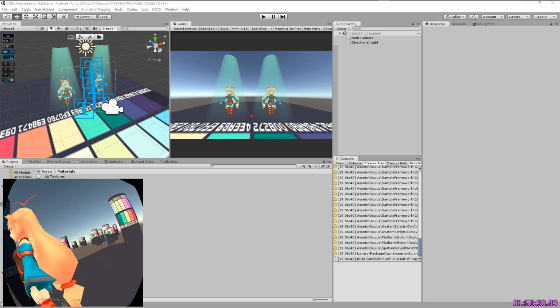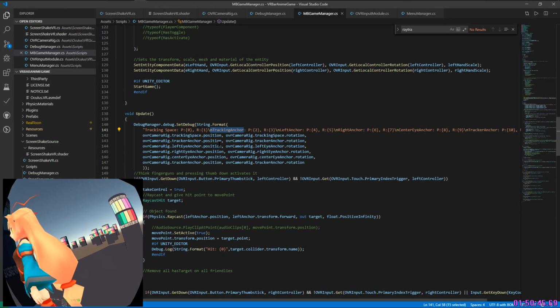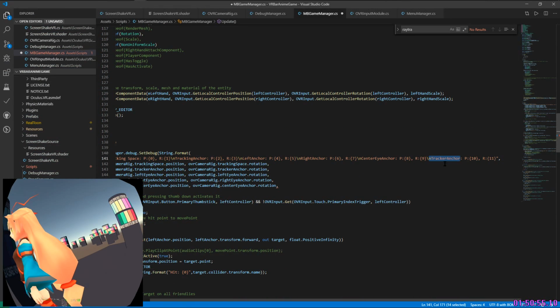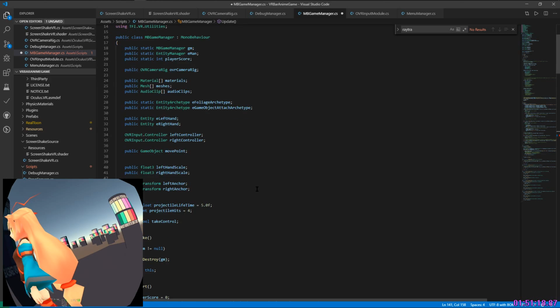Actually, one thing I noticed was that I have a duplicate. I was actually looking at the tracker anchor already. Now what I wanted to compare instead is the actual transform of the controller. I noticed that they don't move very much. I think it's because it uses float, so I don't know what I'm trying to say.